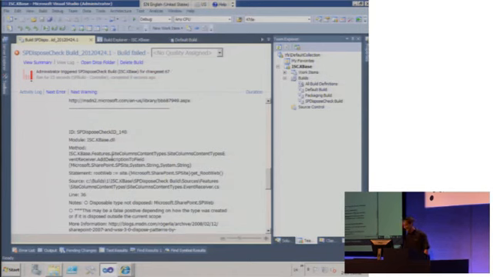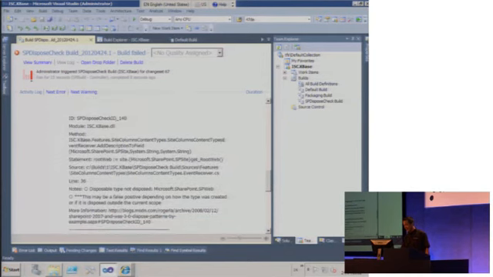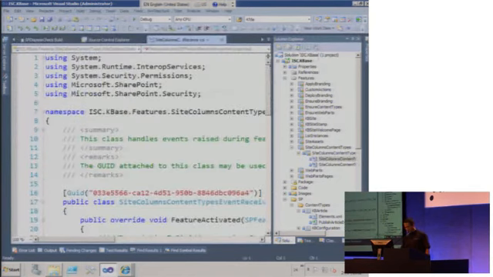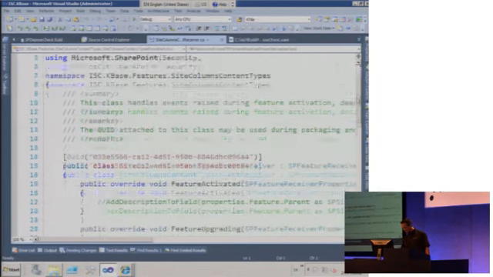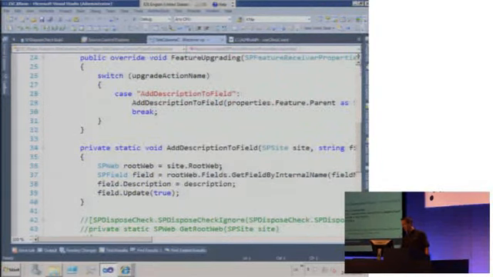So you can see exactly where the wrong code is, and from here you can go to exactly the place to fix it. What you see here is that it's in SiteColumnsContentTypesEventReceiver.cs, line 36. So if we go to the code, it's going to be here. It's the event receiver, and it's on line 36. And what you can see is that SP Dispose Check fails on that line.